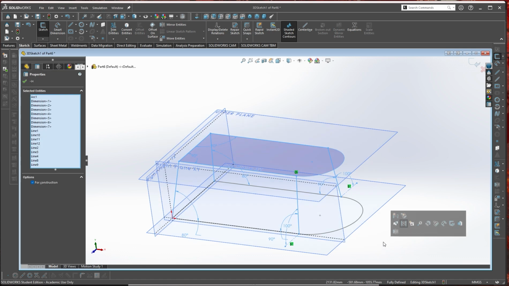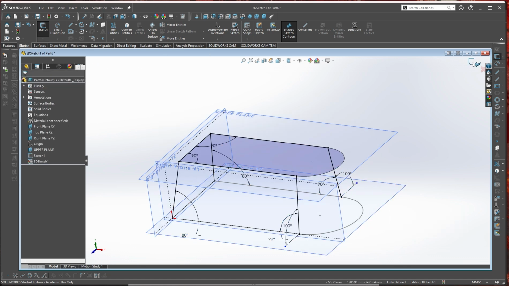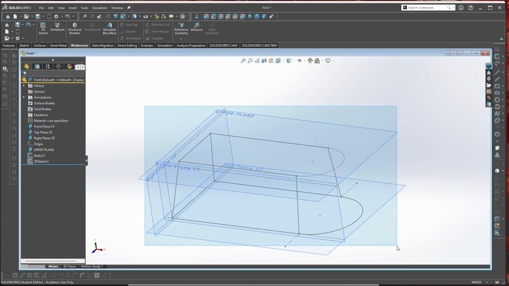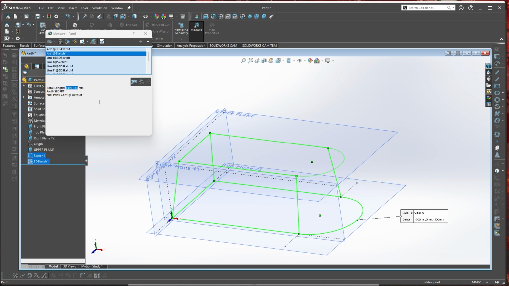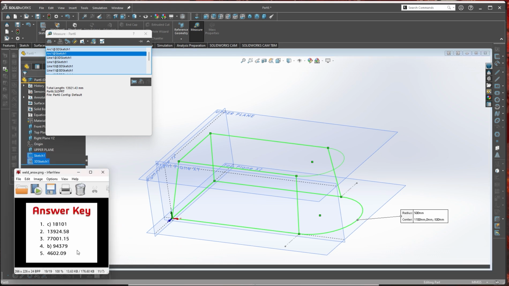Alright, unfortunately I cannot select everything in one go. I have to exit the sketch and select our measure, and we'll just do top. Let's see, so 13921.43. Okay, so we got closer, but still something is not quite right.